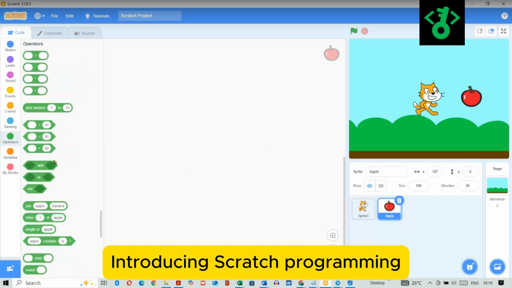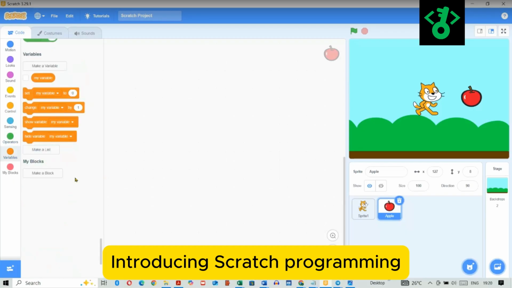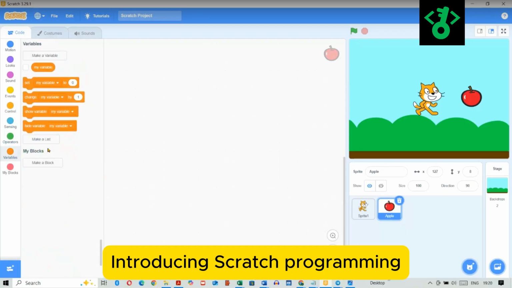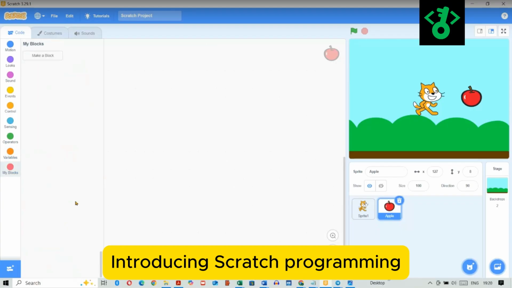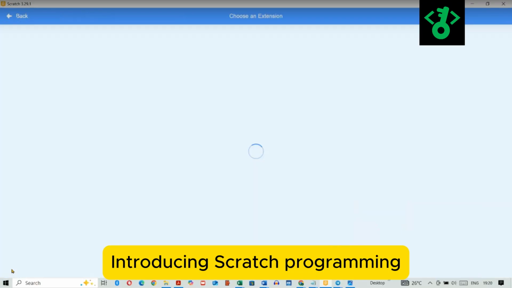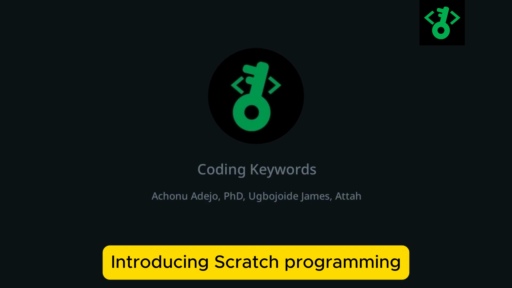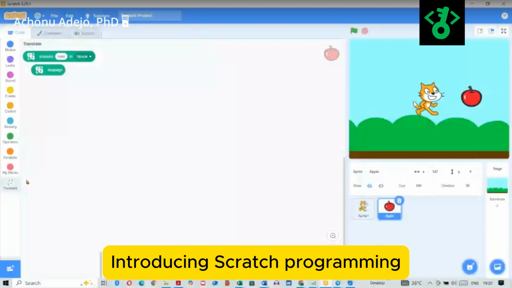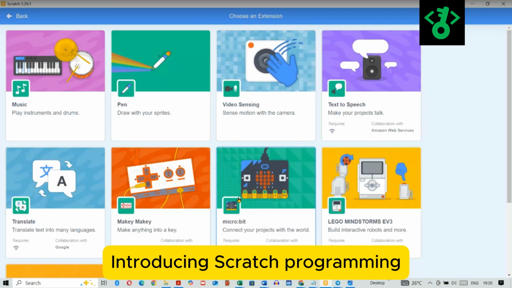We have logical operators. We have operators on strings. And then we have variables. This is our area of concern today. And then we also have blocks. You can make your own customized blocks. And coming to the bottom left area here, we have extensions. So if you click on it, we have some extensions. For today's activity, we're going to work with this translate. The translate group has been added, and we're also going to work with this text to speech. That has also been added.